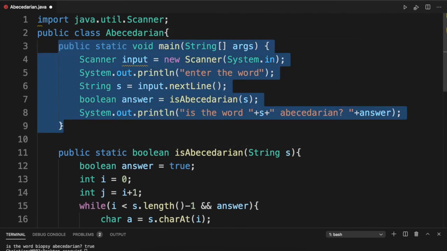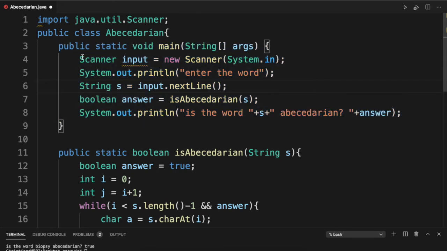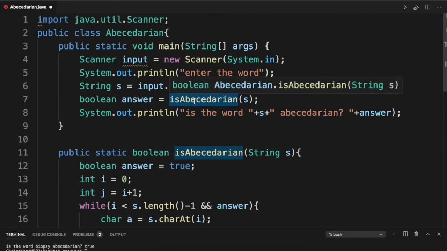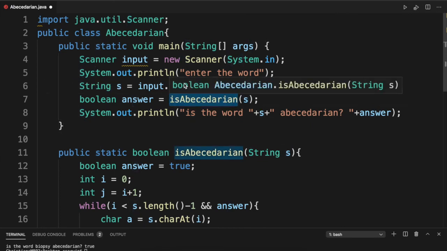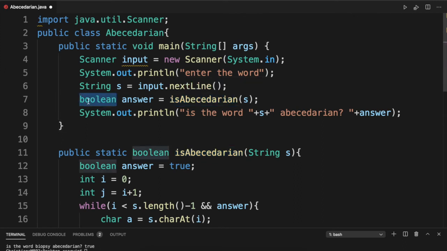So pay attention. In the main, here's where we interact with the user. We create a scanner. We ask the user to enter a word. We extract that word, and then we call isAbecedarian. Notice how Code nicely highlights the method call, right? So here it pops out that this guy returns a boolean. It's called isAbecedarian. It takes a string, which indeed s is a string. Here it is being highlighted for you. And indeed, this guy is giving you back a boolean. We're expecting the boolean on the left-hand side.